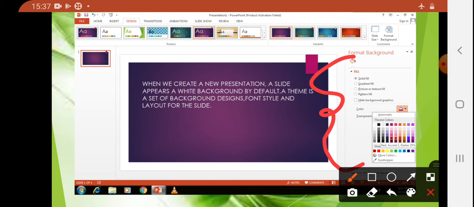When you click on the format background, this format background consists of all these things. You can change it by using this. Okay, now we will see one by one how to change it. First is your solid color.